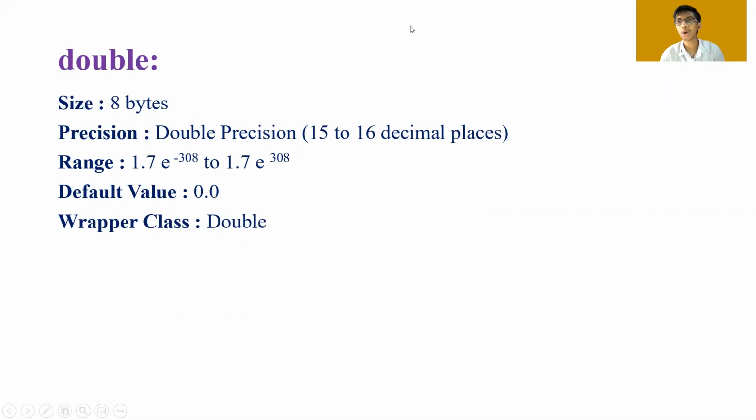This is also used for holding decimal point data, and it is going to take 8 bytes of memory. You need to remember this point: it is for double precision, which means here you will get 15 to 16 decimal places. Here the result will be much more accurate, because 15 to 16 decimal places will be represented, and this was the range of it.